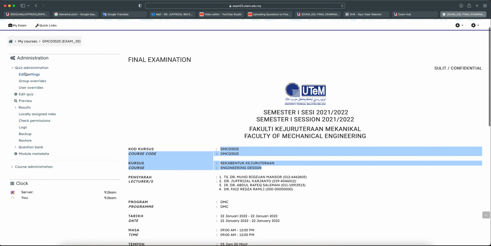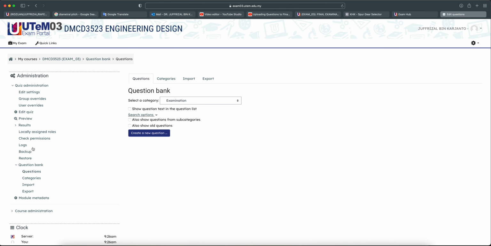So we do the edit setting, and then what we want to do next is put our questions into the question bank. Some of us have more than two question sets. For example, in our course we have two sets of questions, and other courses might have more. So now we go to the question bank and put these questions into it. The step after this is that we're going to randomize the questions. But first, we want to put our questions into the question bank.